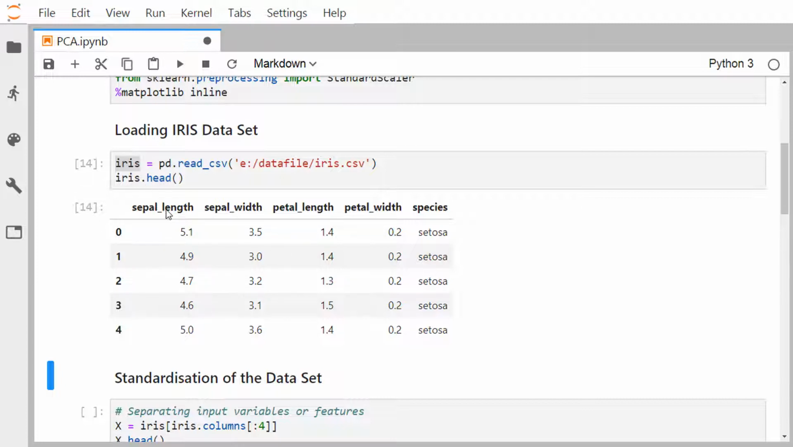So here we have the 4 feature variables, that is sepal length, sepal width, petal length, petal width, and the species will be the outcome variable. So this particular Iris dataset, we always love to use this one because it is very useful. Why is it very useful?